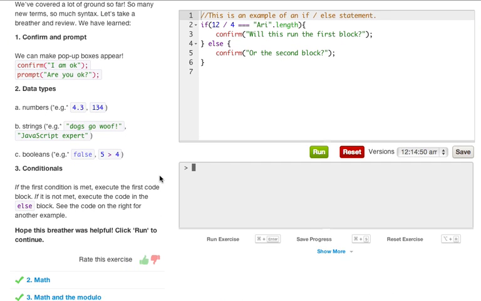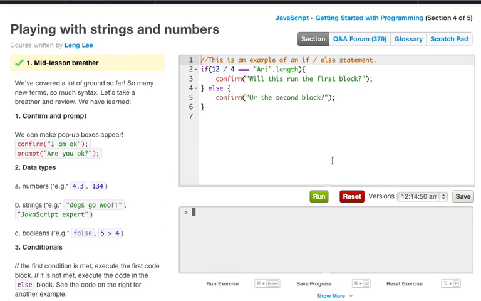To pass this exercise, let's first go ahead and see what it's going to be doing. If 12 is divisible by 4 and it equals arr.length, confirm this will run the first block. Else confirm the second block. Is 12 divisible by 4? 4, 8, 12 is 3. Does 3 equal 3? Because arr.length is 3. It will obviously run the first confirm, and the second confirm will get skipped.